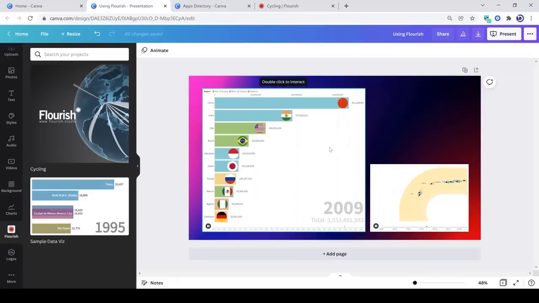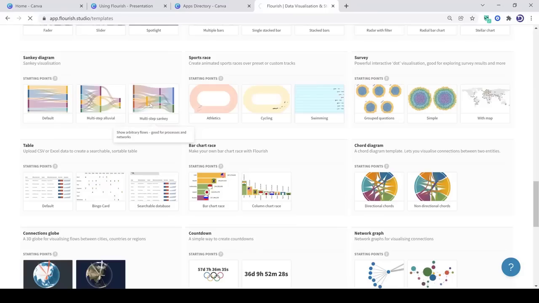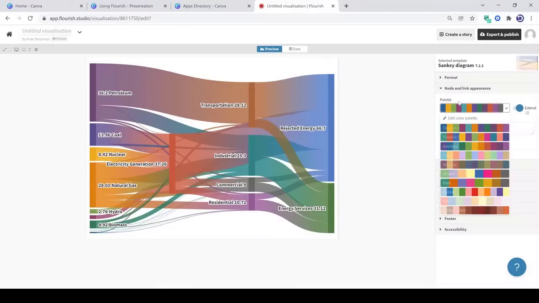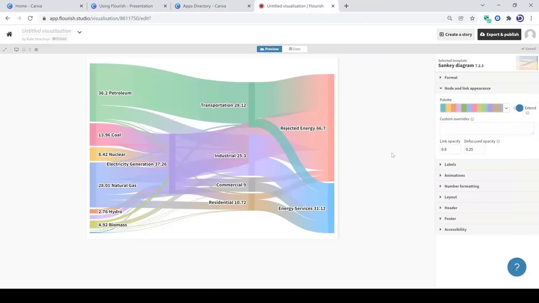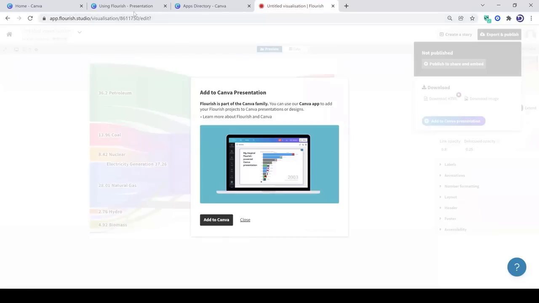Now let's just add one more for fun. Let's create a new one. Let's select the multi-step Sankey here. And again, I'm going to go ahead and make some updates. So let's go ahead and change this to pastel as well. And export, add to Canva.